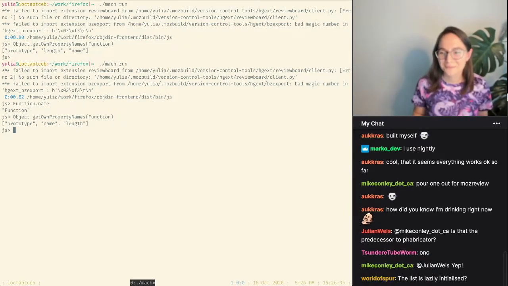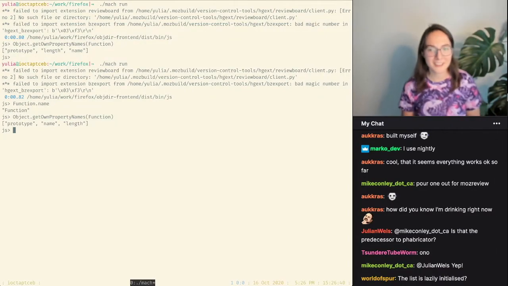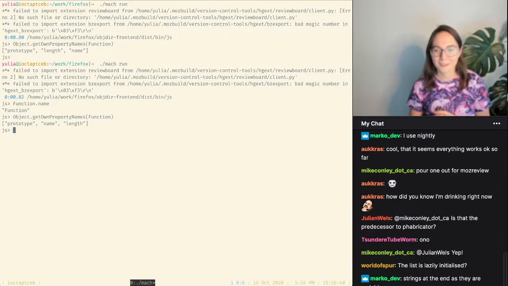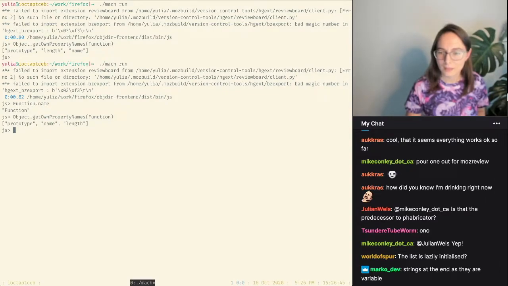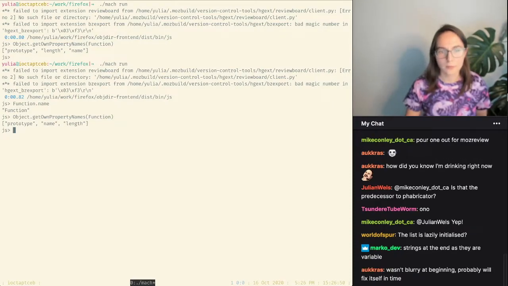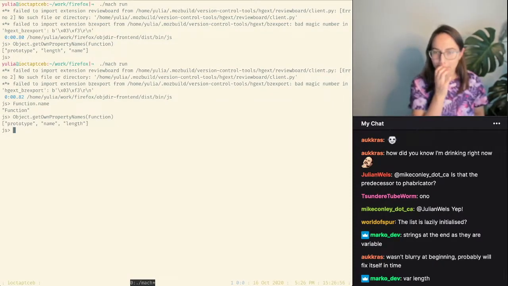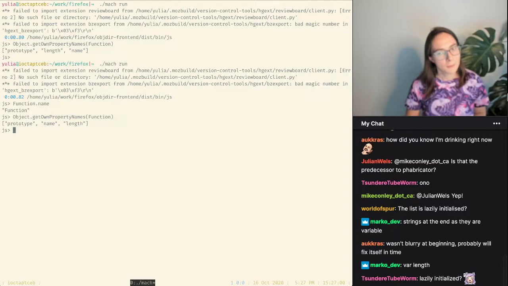That's okay. Correct. The list is lazily initialized. That is the right guess, and that is exactly what's going on. Strings at the end as they are variable. Oh, I don't quite understand that comment. Strings at the end as they are variable length, name. Lazily initialized is the right answer here.